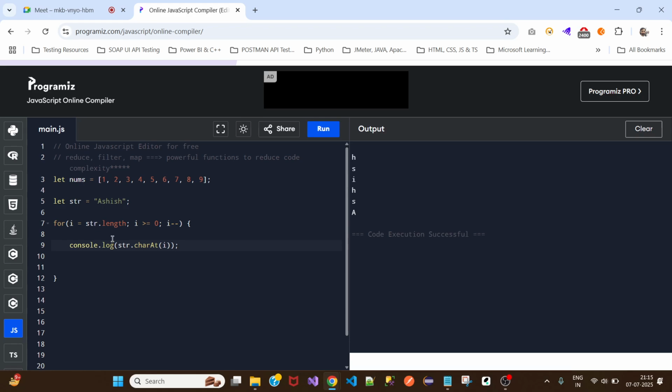Now, let me show you one thing here. Let's give some spaces, then plus i. Now see what happens. See, this one is blank. Why are we getting this as blank?